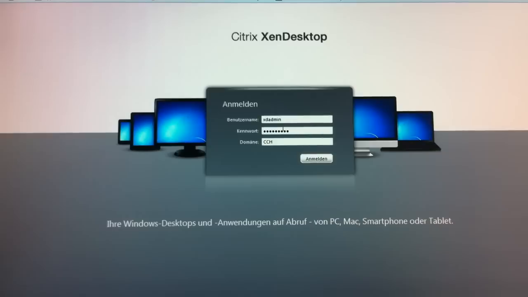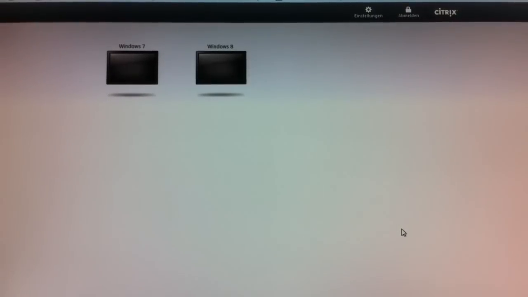I already prepared my web interface with my logon credentials and choose now to log on. After the logon, my virtual machines are presented. I have a Windows 7 machine and a Windows 8 machine. The Windows 8 virtual desktop also uses HDX Pro graphics, so I can map my graphic card, which is located in the server, directly to this virtual machine.